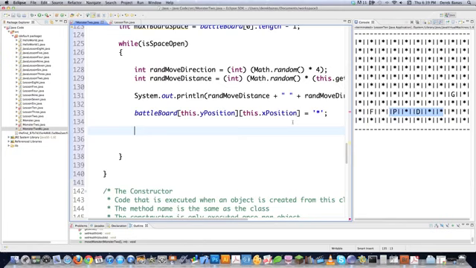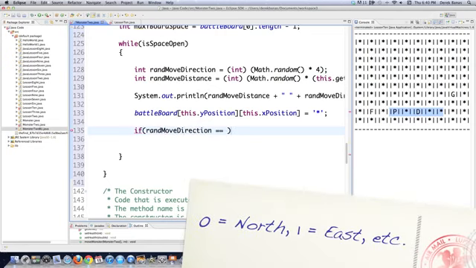Okay, so now what we're going to do is create a bunch of if statements, and what they're going to do is find the new X position and Y position based off of the current position on the board, as well as the random move distance and the random move direction. So that's what that's going to do for me. So I'm going to say if rand move direction is equal to 0, that means north in this situation.